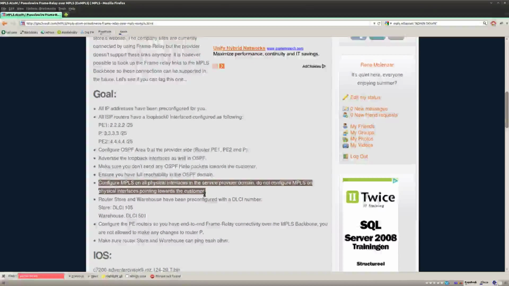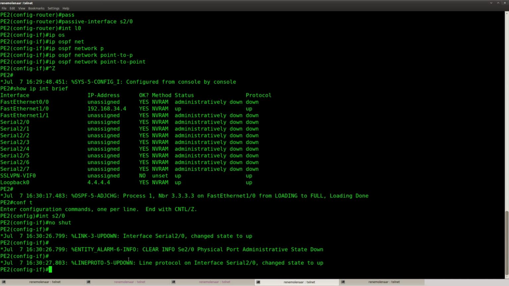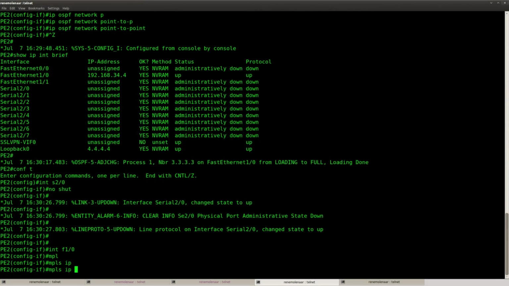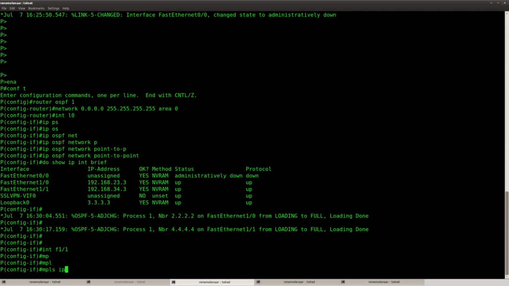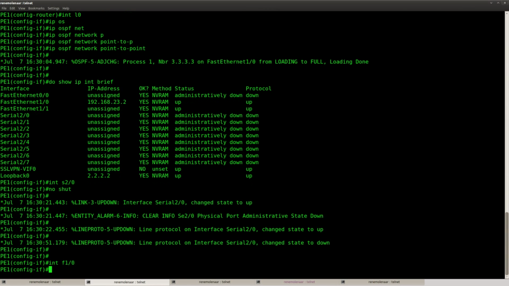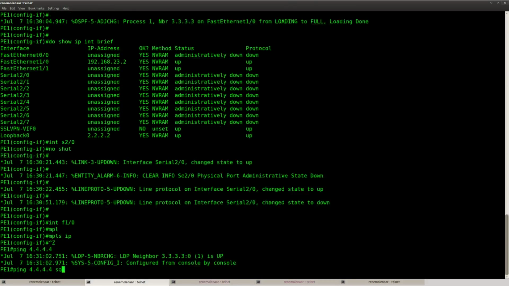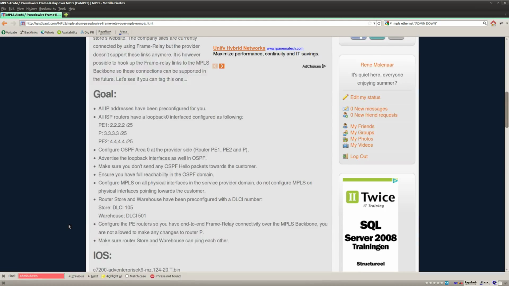Next step, configure MPLS on all physical interfaces, but not towards the customer. So make sure you use the correct interfaces here. MPLS IP. There we go. Let me do a quick check here. Okay, so I can ping between router PE1 and PE2. That's looking good. So we got the MPLS part.